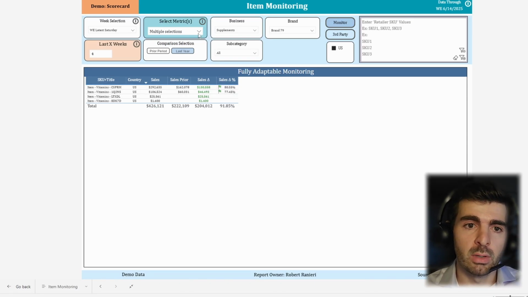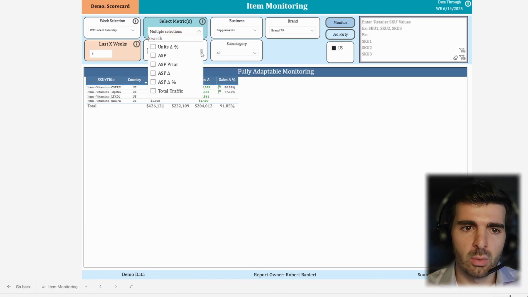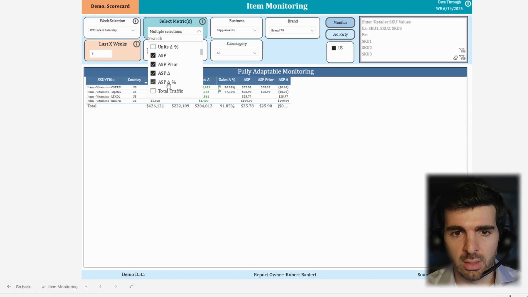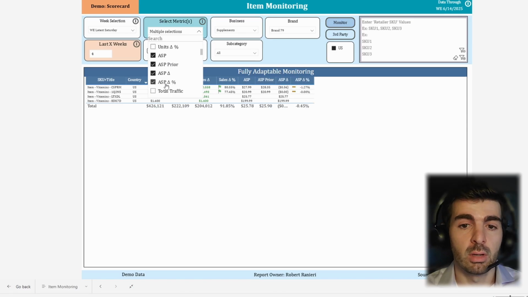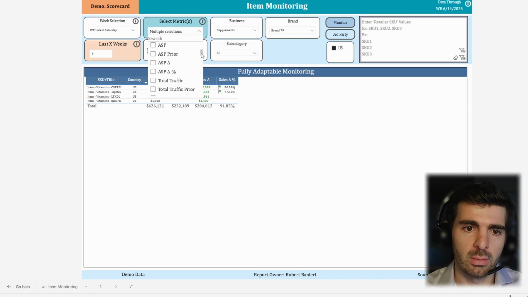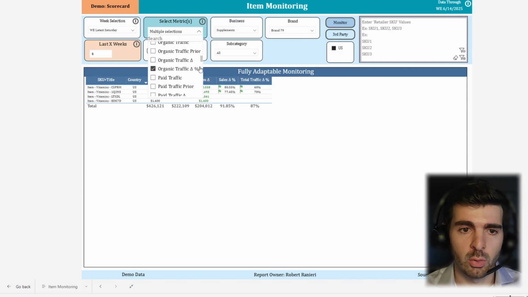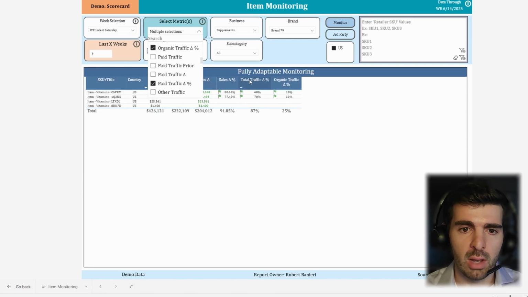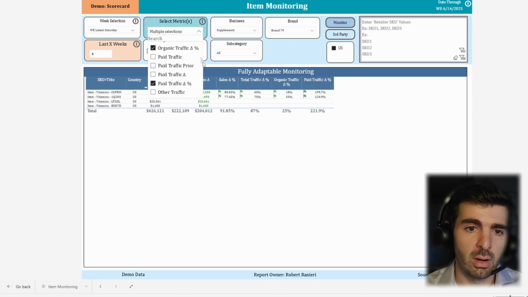I can drop down more metrics and see what's happening at an item level. So if I go drop down, let's check average sale price first. So average sale price, what the prior price was, the change, and the delta. It doesn't seem like there's a significant change in price driving the sales. So uncheck those. But for traffic, we know that there's going to be a large increase. We can click organic traffic, and we can click paid traffic as well, and we'll see that the percentage increases are extremely high. Paid traffic in particular, very, very high.